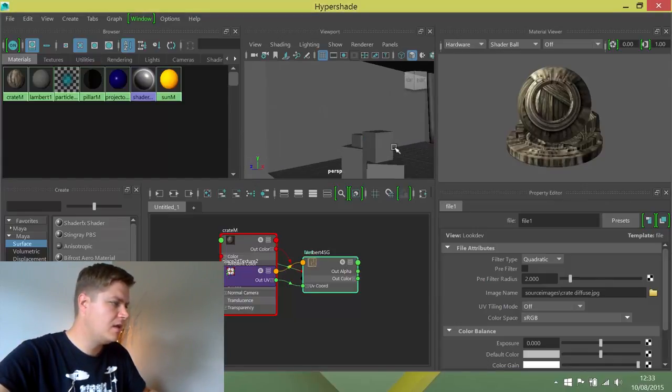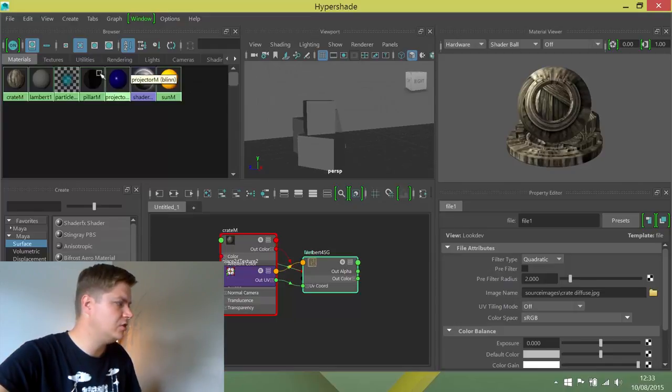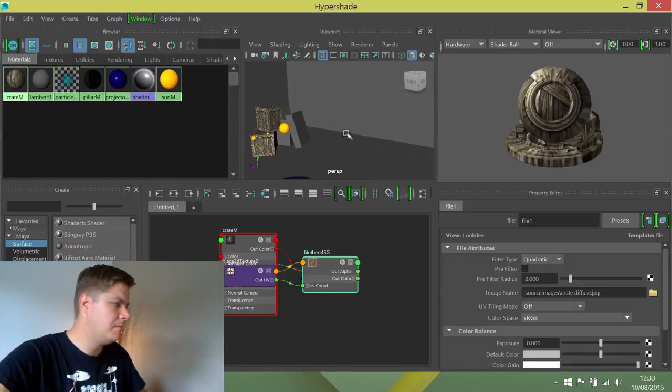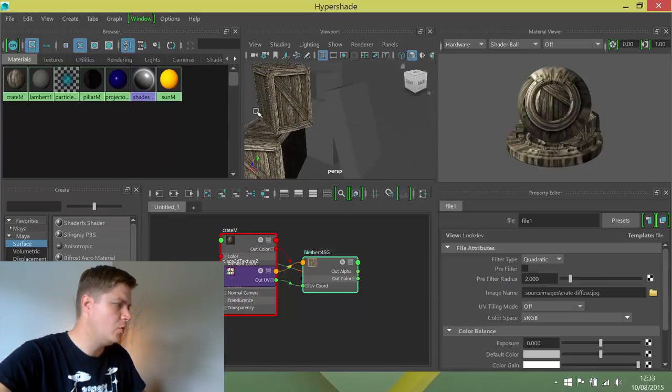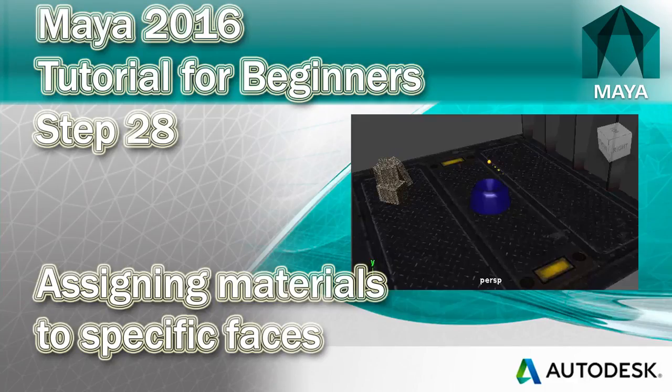So again, as we've done in previous steps, you can assign this crate material to each of the crates, like so. And at that stage, things will start to look much, much sexier, which is of course all we want. So 1, 2, 3. Nice.